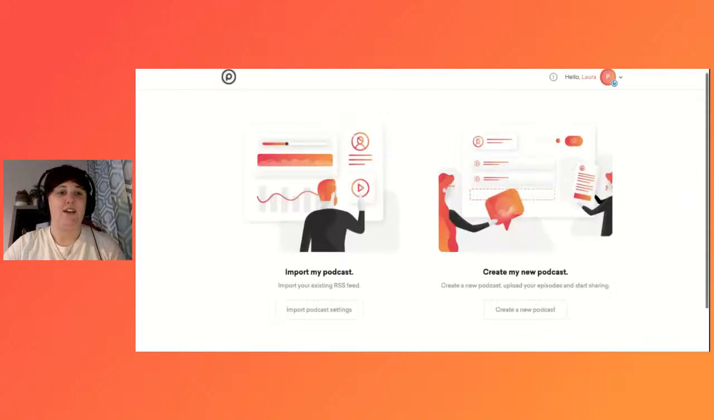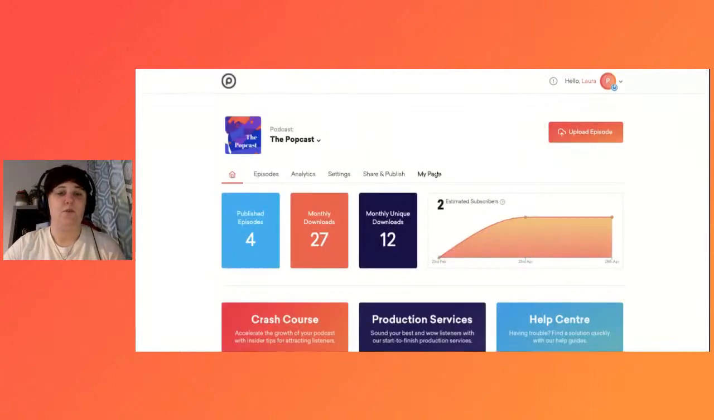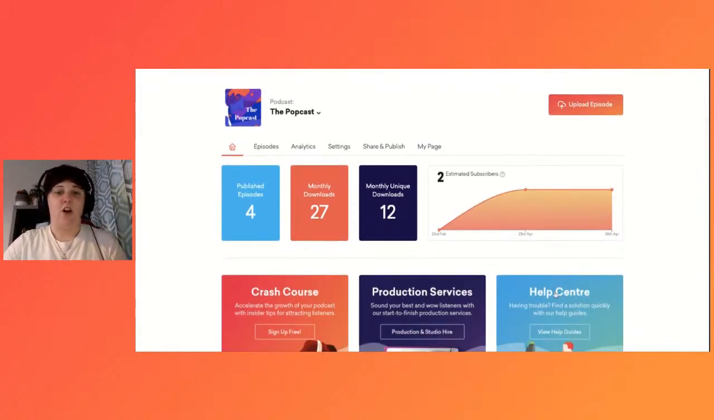So if I just go back, I will take you through what a normal podcast looks like on the platform. As you can see here, this is just a little home page, and this basically just gives you some very quick figures for if you need to log in, grab some quick stats and then log back out again. So from here, you can see everything at a very quick glance.